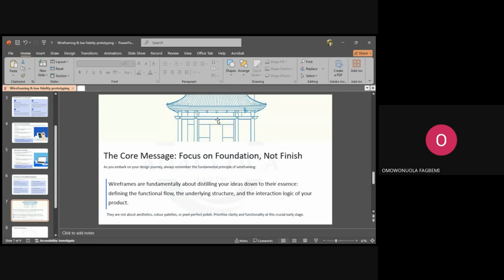You would even see the house and say, I've never seen any uncompleted building that is fine until they actually complete it, because no visual elements have come in yet. We are just seeing the skeleton, we are just seeing wireframes. So that is the core message: focus on the foundation, not on the finish when building a wireframe.